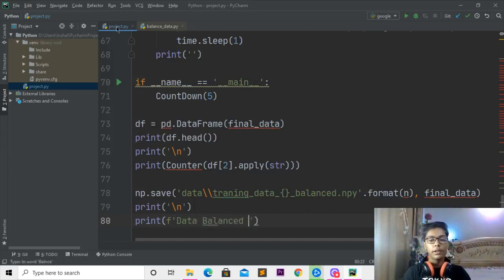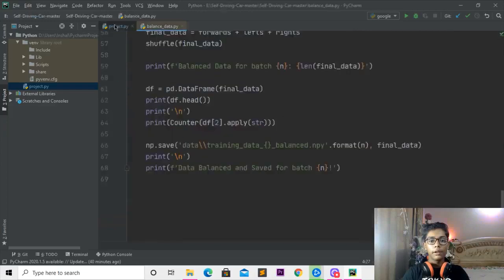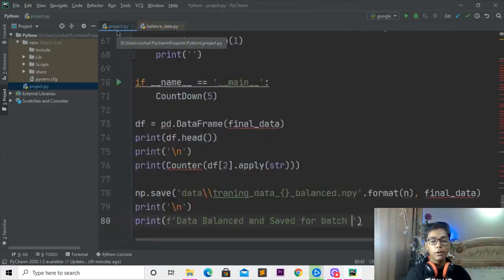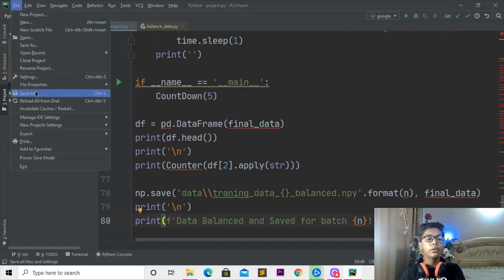When you've done that, I'll be moving forward, you have to write and save, and then moving forward again. You can see there it is written for batch, and then there it is written in this curly bracket like n. So here I'll be writing this mark, and you can see we have done with that. Now I'll be going to file and pressing save.